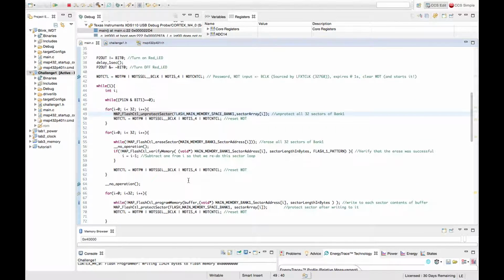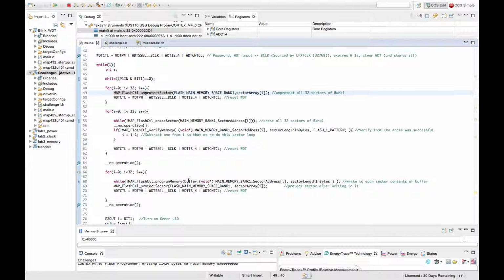So let me take you through what I did in each of these little sections. For unprotecting the sector, we need to do that before we write to a sector or interact with a sector, whether we're writing to it or erasing. If we're ever writing to it, we need to unprotect it.